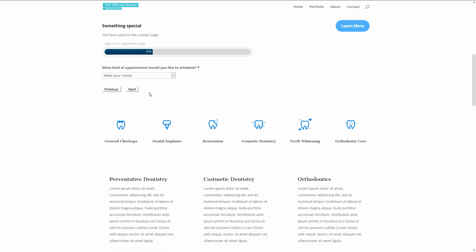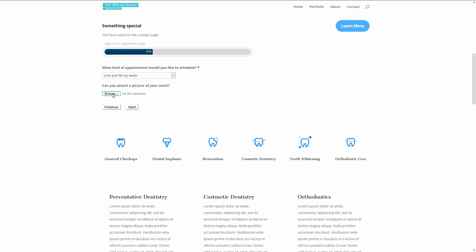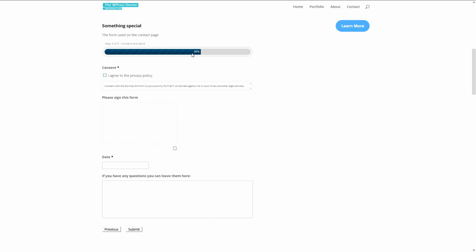We stay on the page, there's no refresh. We just go to the second step, appointment type. So what we would like to do, we would like to pull my teeth out, drill and fill my teeth. Yes, so we go to next and we see step 3 at 66%.